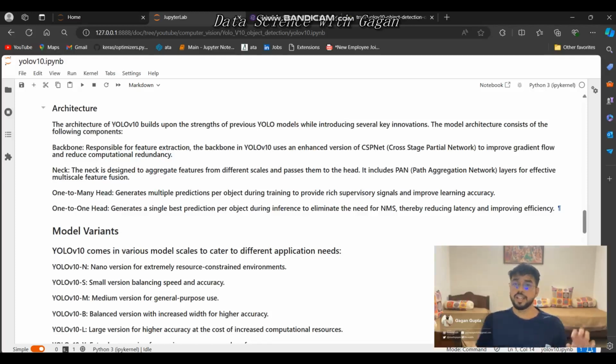And as I told, in the head section we have two heads, one-to-many head and one-to-one head, where the one-to-many head generates multiple predictions per object during the training time, which improves learning accuracy. And then we have the one-to-one head, which generates the single best prediction per object during inferencing time to eliminate the need for NMS, and NMS stands for non-max suppression, right? So this is how YOLO V10 model architecture looks and works.